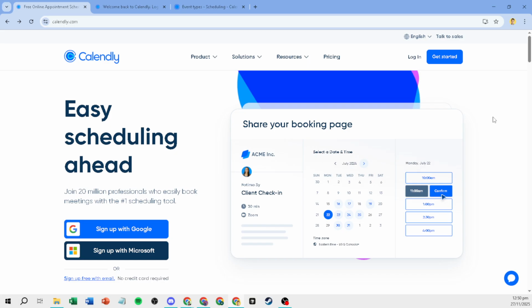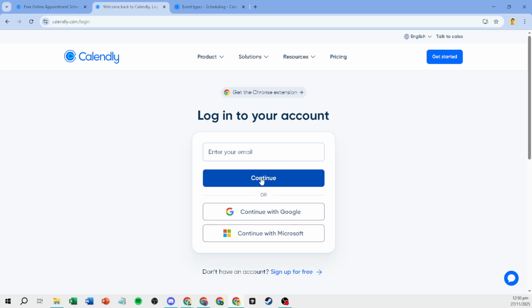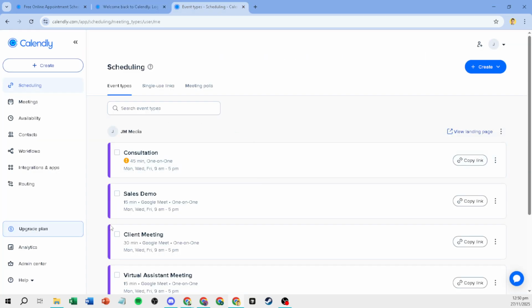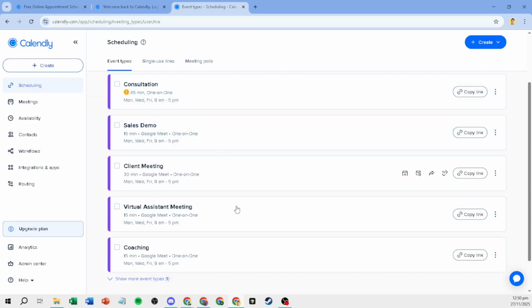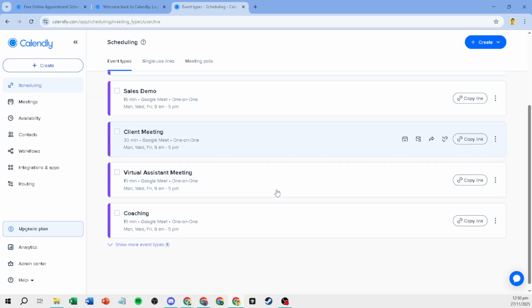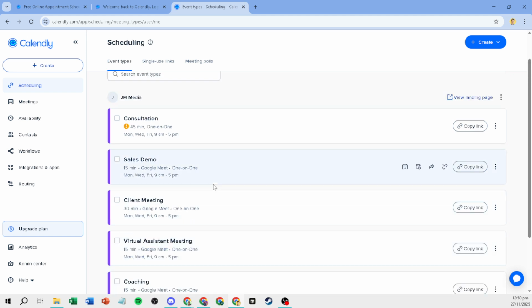Click Login, then enter the email address tied to your Calendly account and select Continue. On the next screen, type your password and continue to sign in. If your account uses single sign-on or two-factor authentication, just follow the prompts. Once you're in, you'll land on your Calendly homepage where your event types are listed.